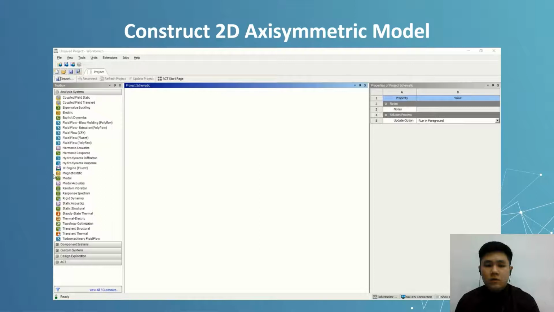Then we right click the solution and insert the result that we want to generate. In this case, we want the normal stress and the normal strain. After you choose, right click on the solution and click solve to run the simulation.